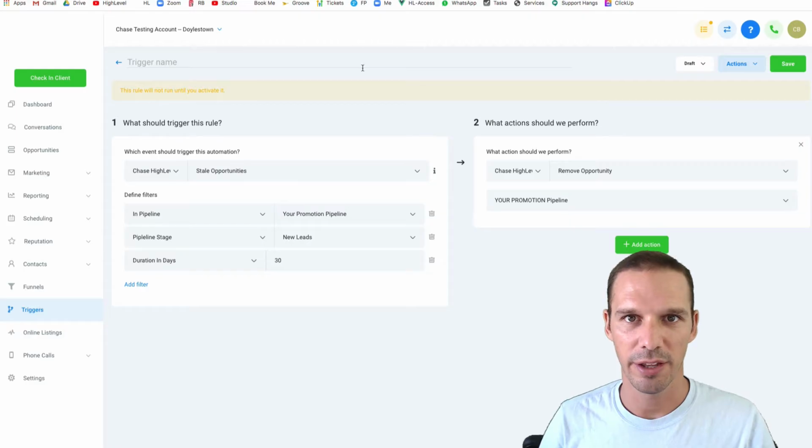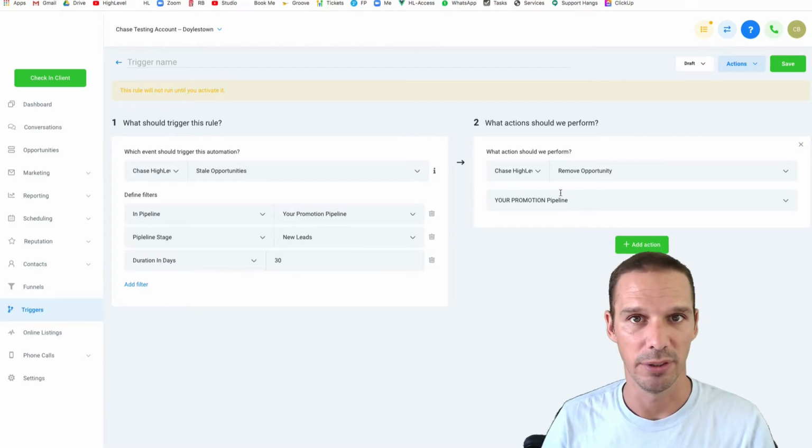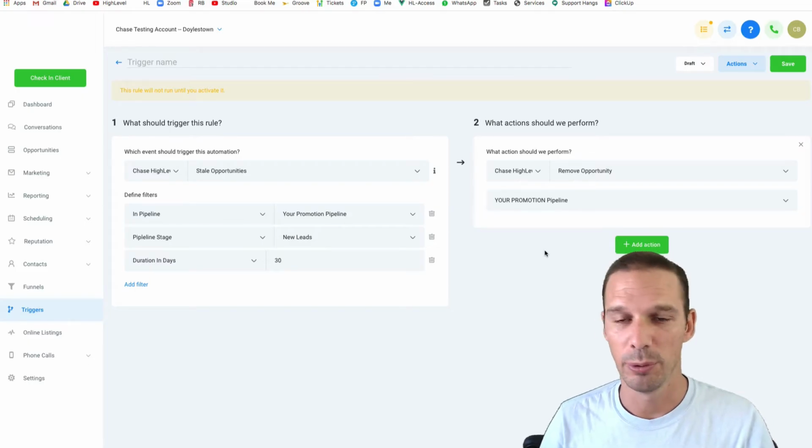It's important to understand how this trigger really works. So let's say my goal is I have a pipeline and I have a stage for new leads. And I want to say, hey, if anyone sits in that stage and doesn't take any actions for 30 days, I want to consider them a stale lead. And in this case, I'm going to remove that opportunity. Or maybe you want to add a tag or move into a different stage of the pipeline, whatever you want to do.